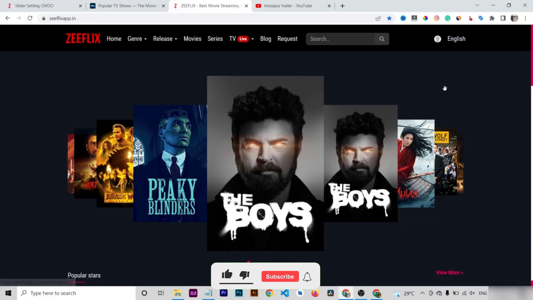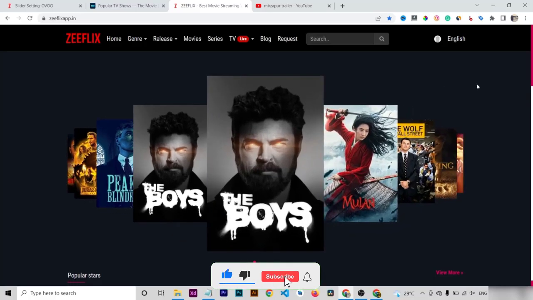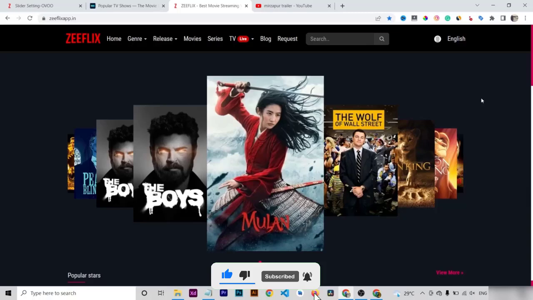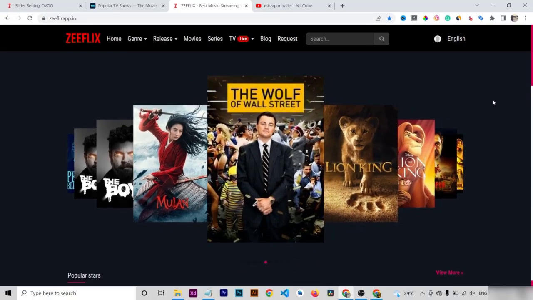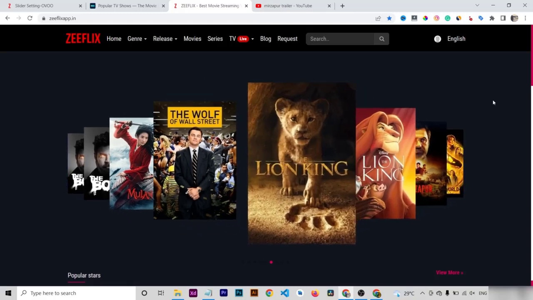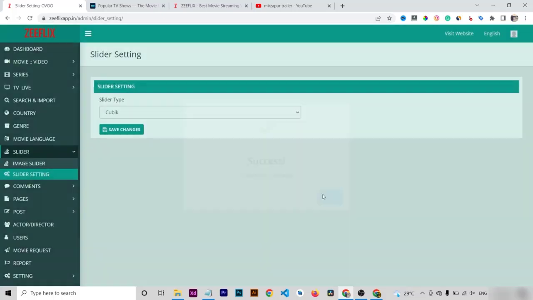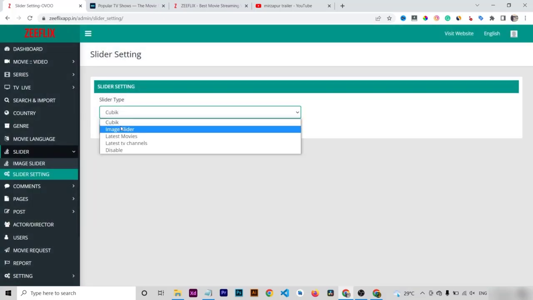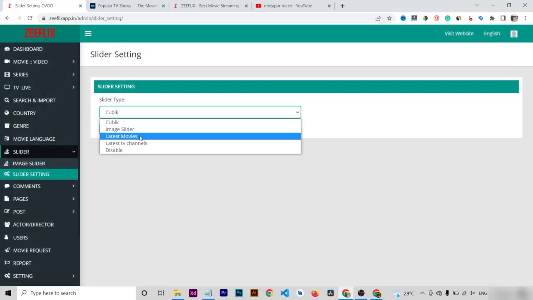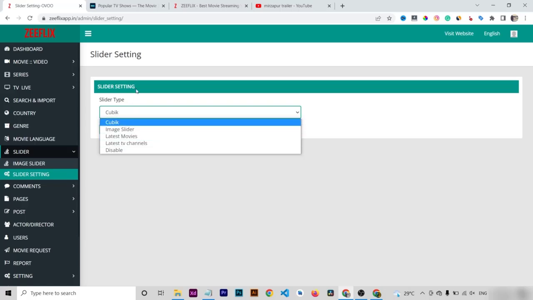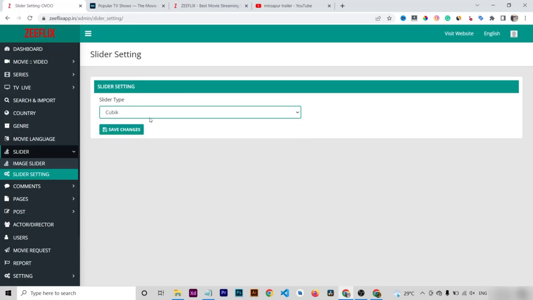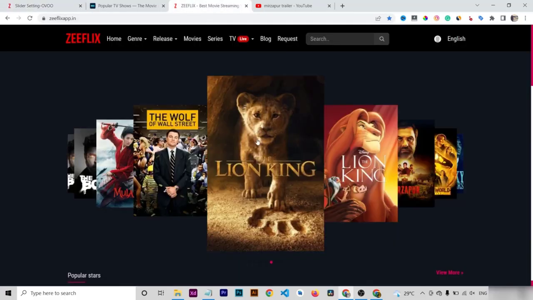After adding the slider, your website will be amazing. Here you can see this is how your website looks, right? This is an amazing feature. I think this is the new one; I didn't see this earlier. And you can use image slider, latest movie slider, but I don't think you can change this one. This is the good thing.